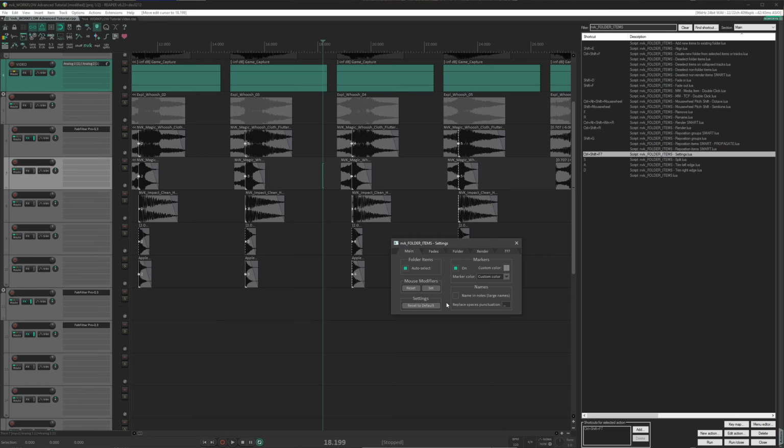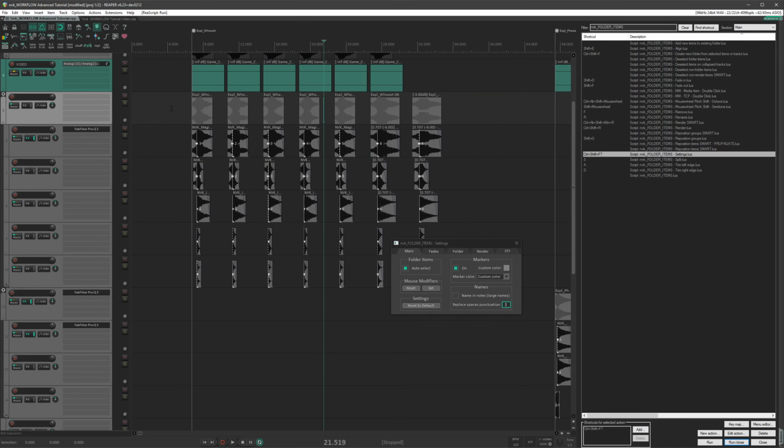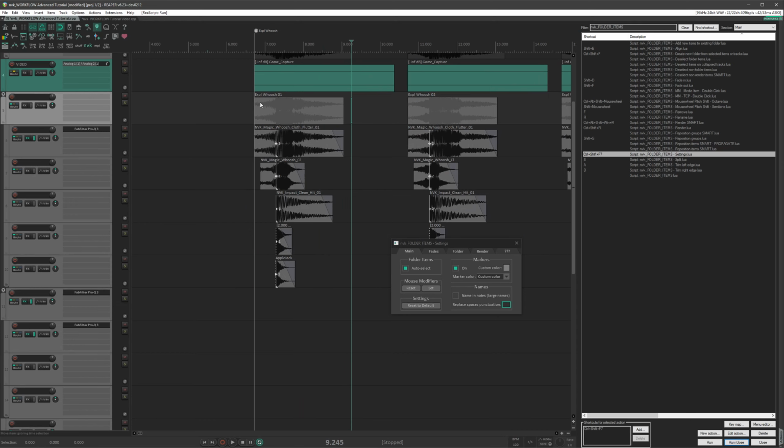There's also a setting for the punctuation you want to use when replacing spaces. I use an underscore for all of my names, but you might use a hyphen, or perhaps you want to just use actual spaces. If so, you can change it to a space, and now you can see that it's no longer putting a hyphen before the number. And if I rename these and don't replace spaces, now I have a naming convention without any underscores.